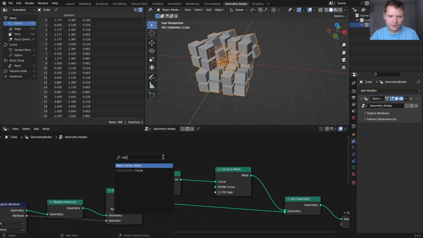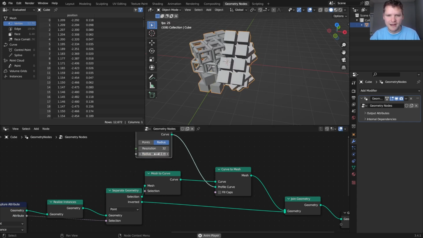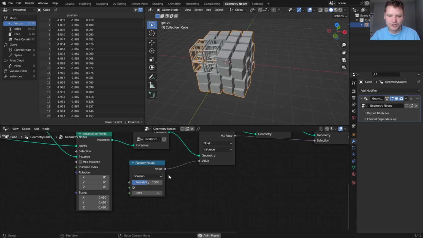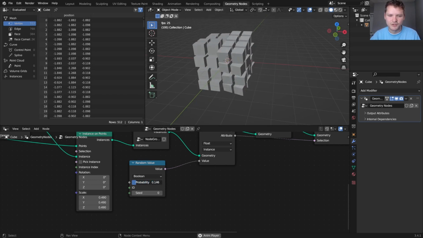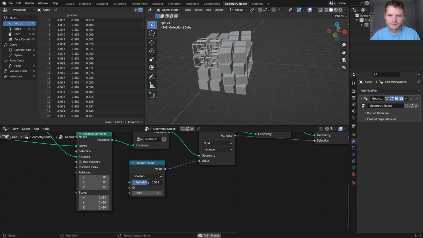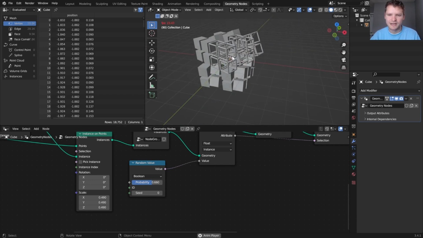I'm going to use a circle here. Make that smaller, and let's make that even smaller. And now we have part of this being a wireframe. You can control the distribution of this by changing the random value. So the closer this is to 1, more of them are going to be wireframes. And if it's close to 0, they're all going to be solid. So something like that looks pretty dynamic.